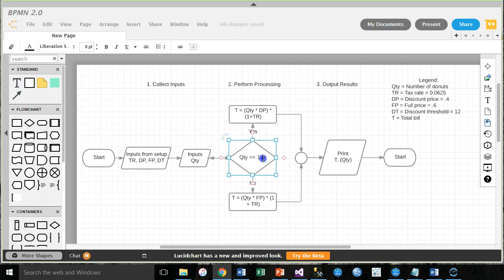And then right here, we're going to ask, is the quantity that the user gave us greater than or equal to the discount threshold? If so, calculate this total, otherwise calculate this total, print it out. Whoops, that shouldn't be start, that should be end. There we go. There's a flowchart that includes a decision and also inputs from setup, and we no longer have any numbers in the flowchart at all.